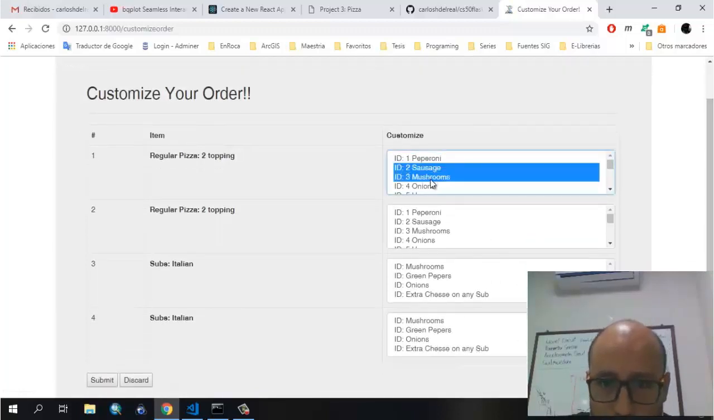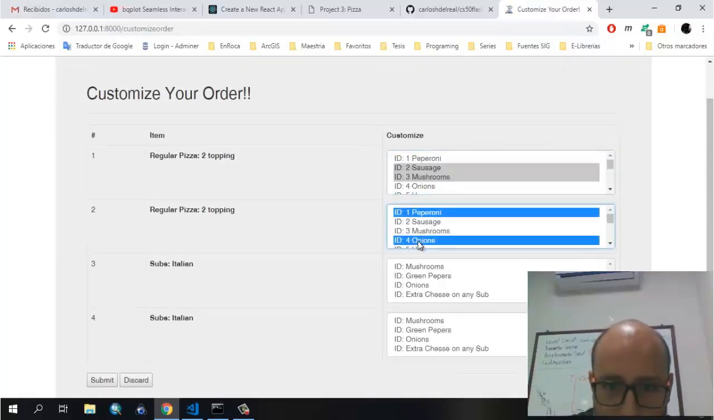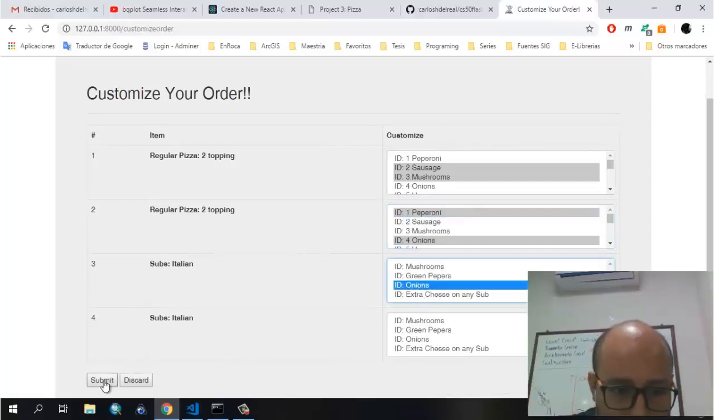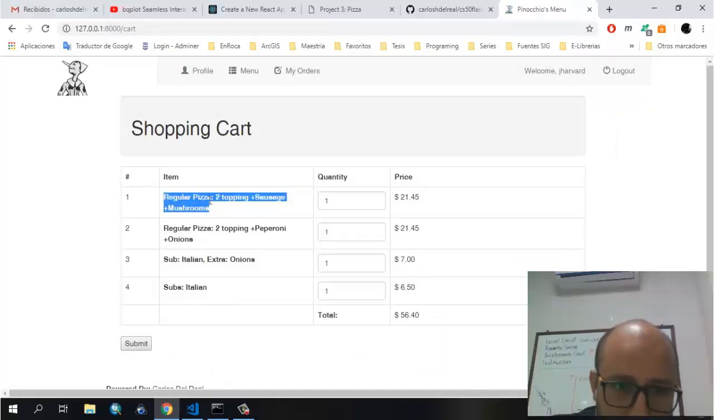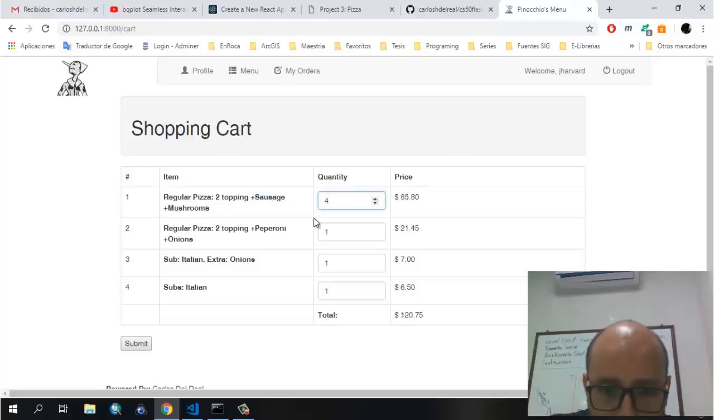So 2 toppings for this pizza, 2 toppings for this pizza, and this Italian, and this without any topping, without any extra. As you can see, the items are renamed with the name of the item and the name of the toppings that you have chosen, and you can set up the quantity of each kind of pizza. This one is a different kind of pizza, and I can place, for example, 3 of this one and 2 of the other ones, and the price is automatically calculated here.